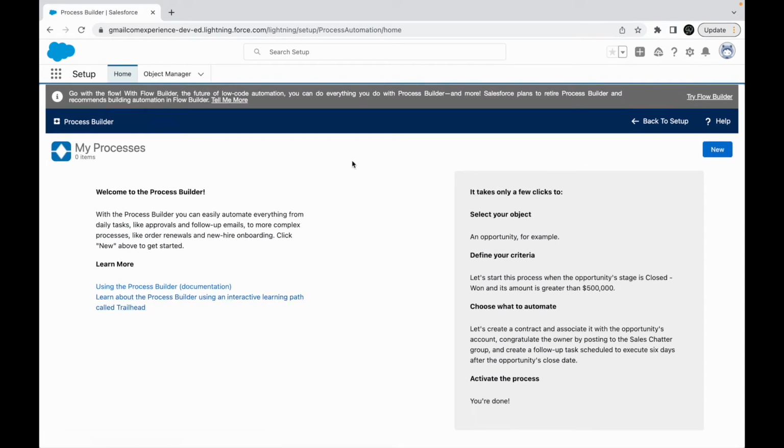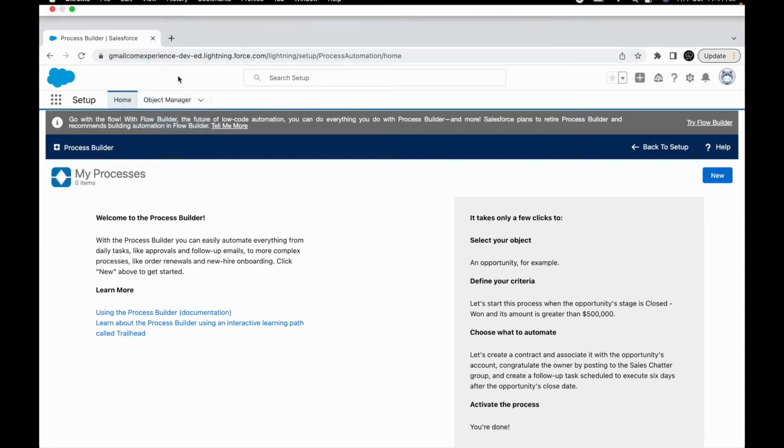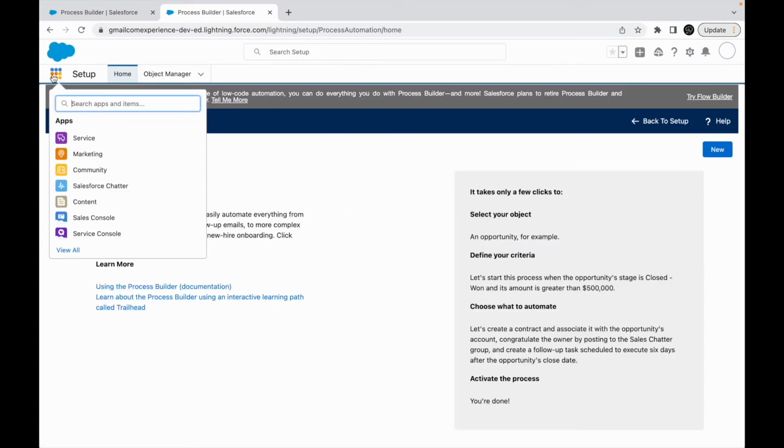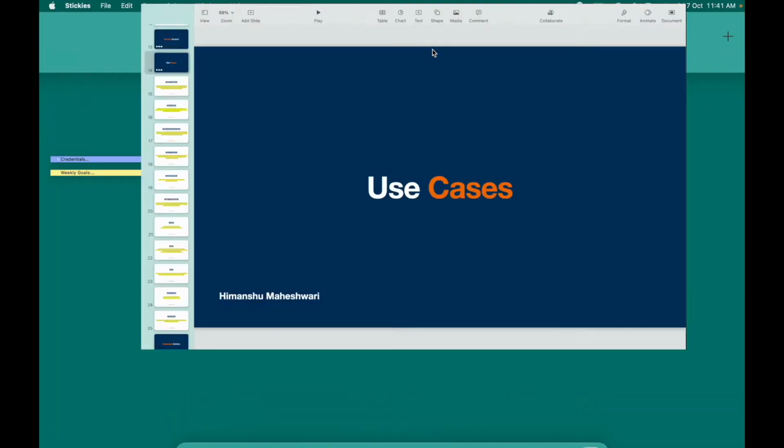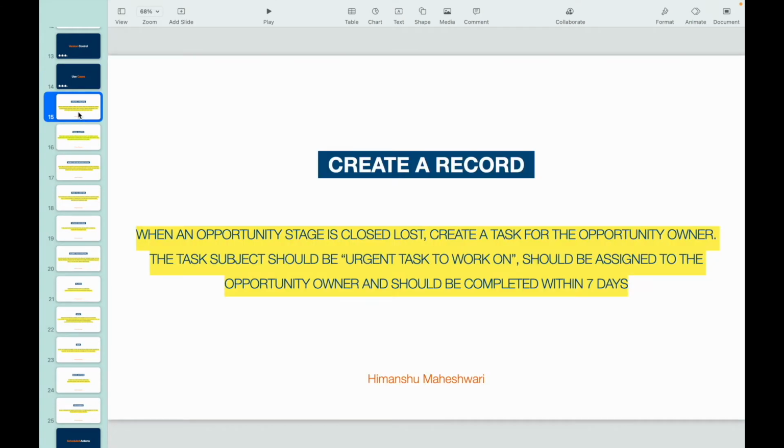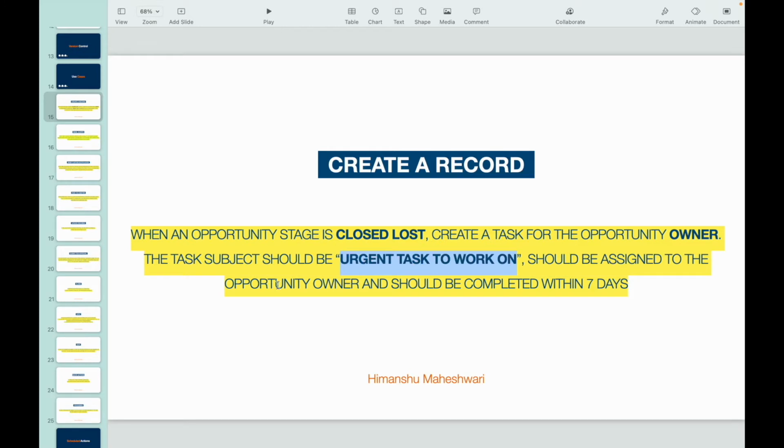We don't have any process builders here, and let me just duplicate this and let's open any application. So I'll just open the sales app so that I have the records that I want. Cool. Let's take a look at our first use case. What's the first use case? It's for create a record, right? When an opportunity stage is close lost, create a task for the opportunity owner. The task subject should be urgent task to work on. This should be assigned to the owner and should be completed within 7 days, right? So this is the ask.